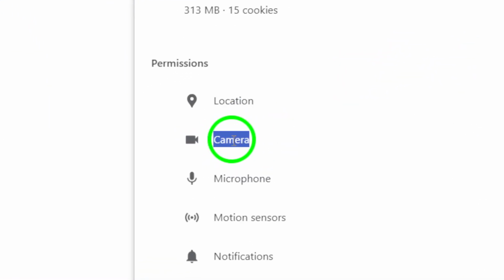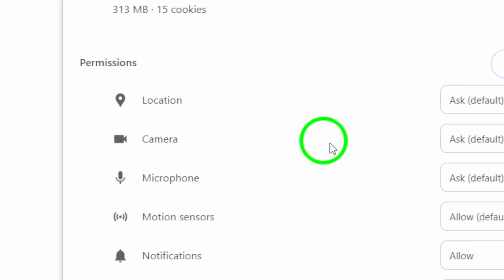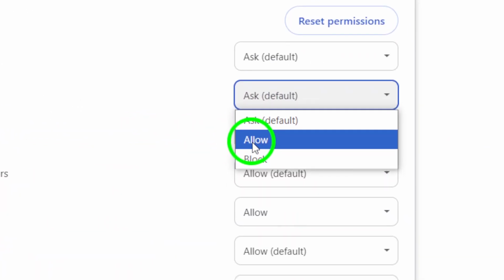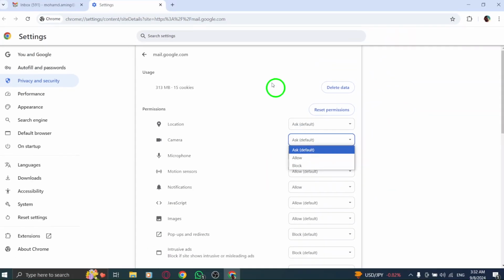Look for the option labeled Camera. If the setting is currently disabled, click on the drop-down menu next to it and change it to Allow. This will give Gmail the necessary access to use your camera. Once you've enabled the camera permission, you can simply close the Settings tab and return to your Gmail.